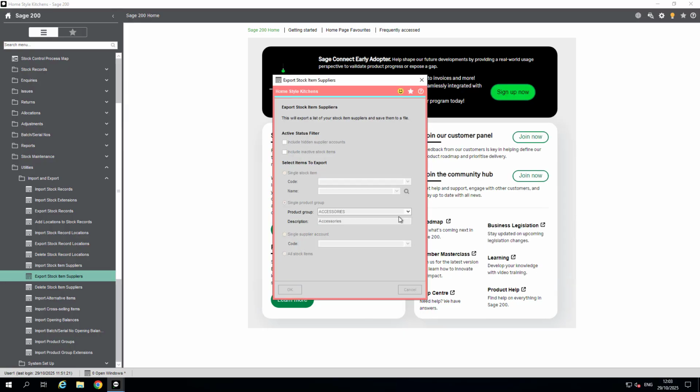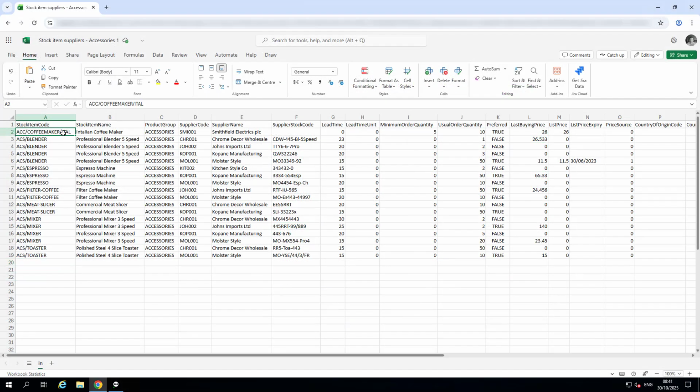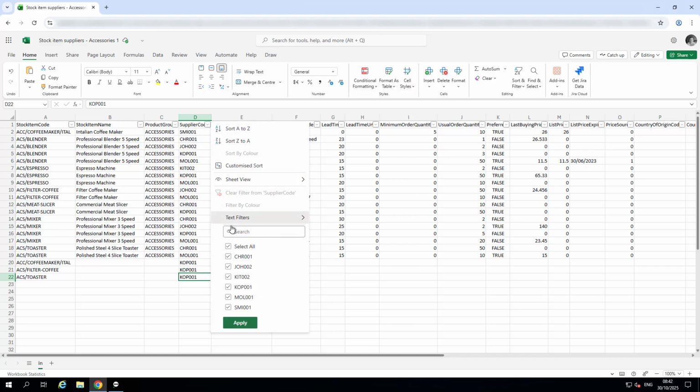I am going to make a few amendments to the file I've just exported. I will add Copane Manufacturing as a new supplier for the coffee maker, filter coffee, and toaster, as well as update the country of origin from France for all Copane supplied goods. Stock item code and supplier code are mandatory fields, with every other field being optional.